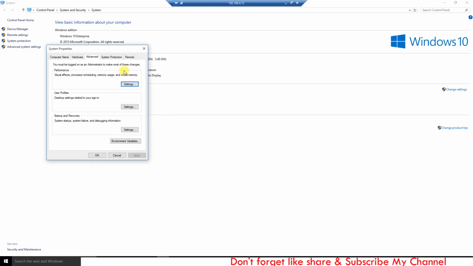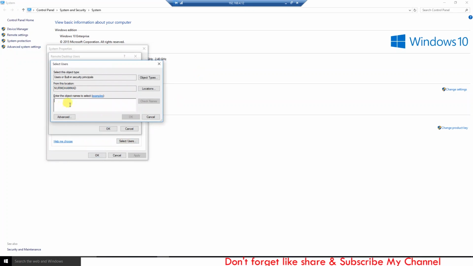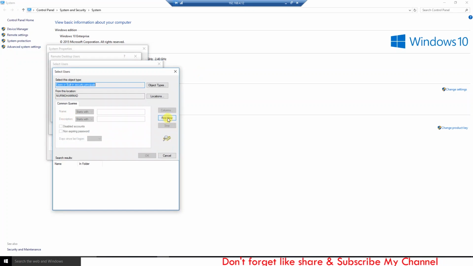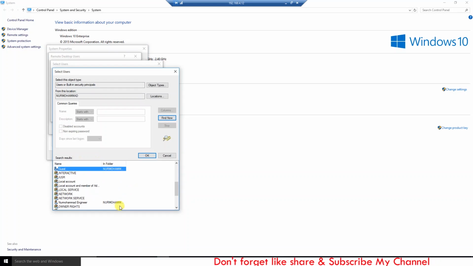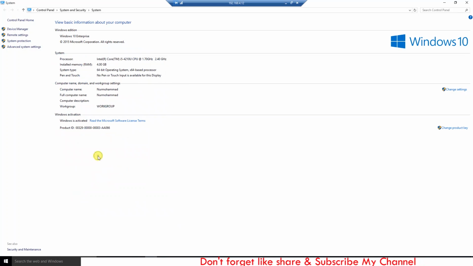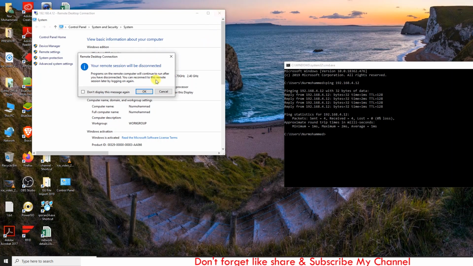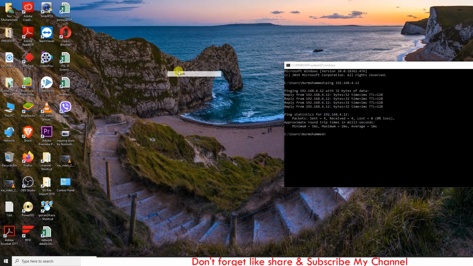Go to remote, allow users, add, advanced, find, and now allow these users for Nurmohammad engineer. Okay, Nurmohammad engineer is the other user. Now I close this and try to connect using my Nurmohammad engineer user.